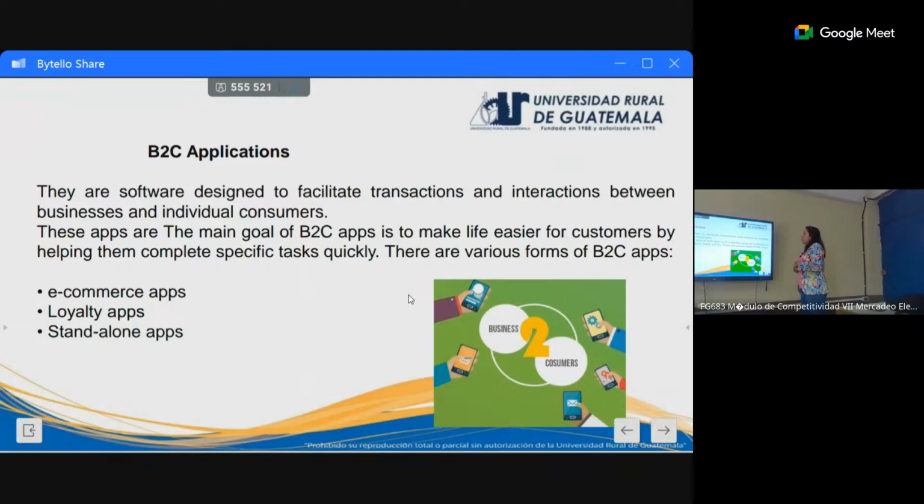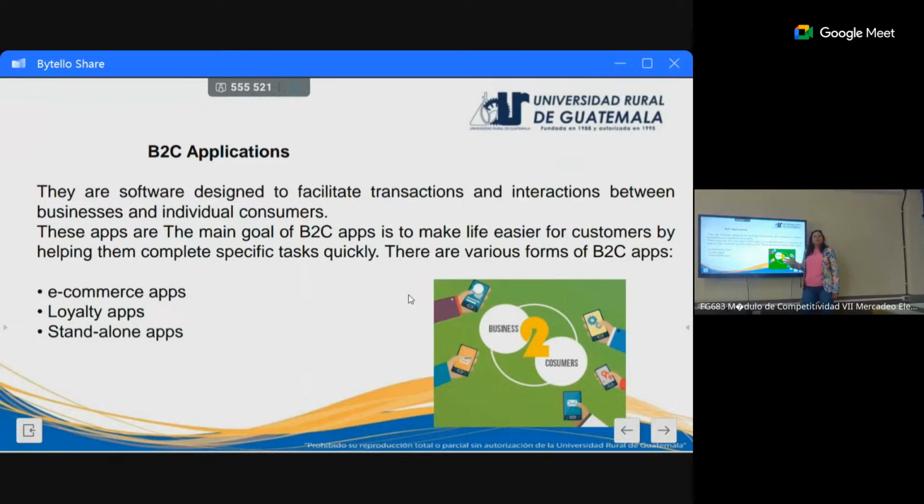The main goal of B2C apps is to make life easier for customers by helping them complete specific tasks quickly. There are various forms of B2C apps: e-commerce apps, loyalty apps, and standalone apps. For example, with e-commerce apps, we have used a lot of these applications that are very easy for us to use, like eBay, Etsy, or even Amazon. We can have them as web or mobile applications, or cloud applications.